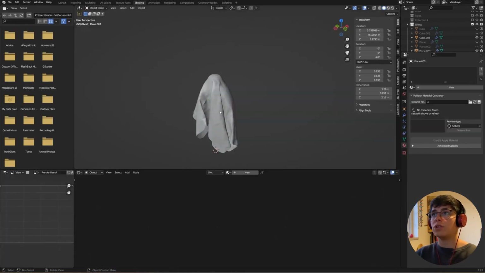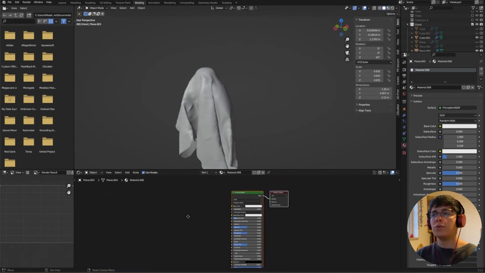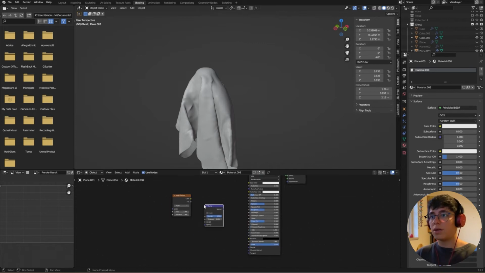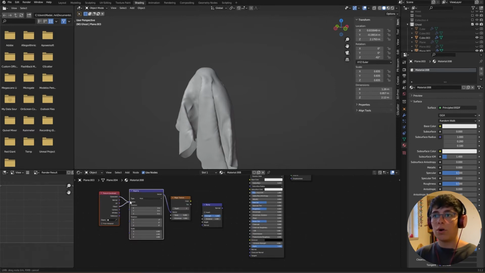So let's go to the shading mode, add a new texture, and we are going to use just 3 nodes. First a magic texture, now a bump. Okay, and I'm going to press Ctrl T in here, so we add a mapping node, and I'm going to change this to object, connect the effect to the height and the normal to the normal.